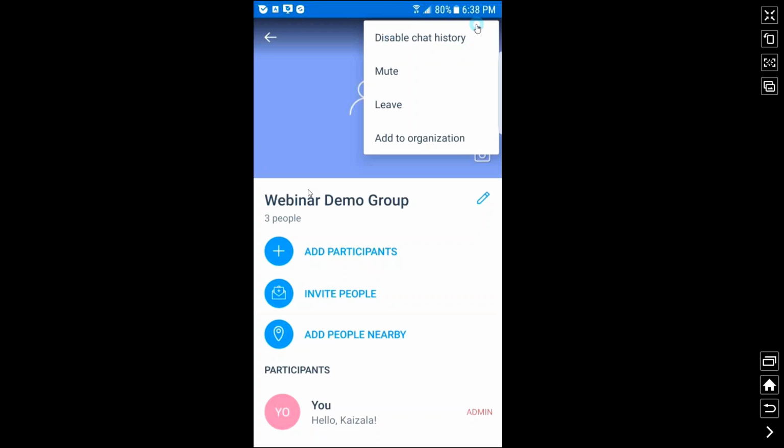Obviously you have mute and leave, and you have add to organization. We will discuss this when we go to the management portal, what exactly this is, and how you can add this particular private group to an organization. So this is an example of a flat group. You can add n number of people that you want, and you can chat over here. This is a flat group.